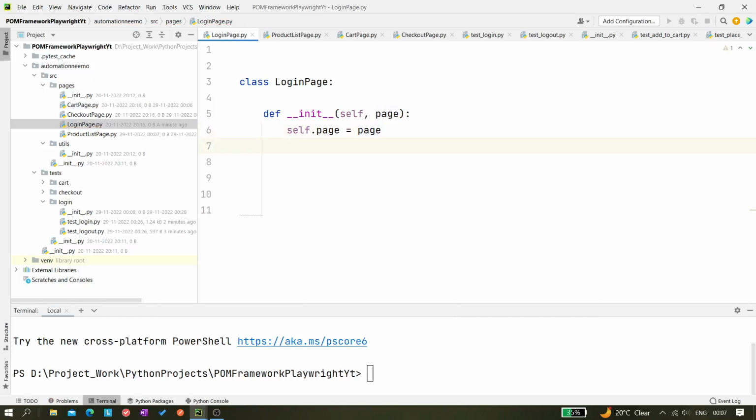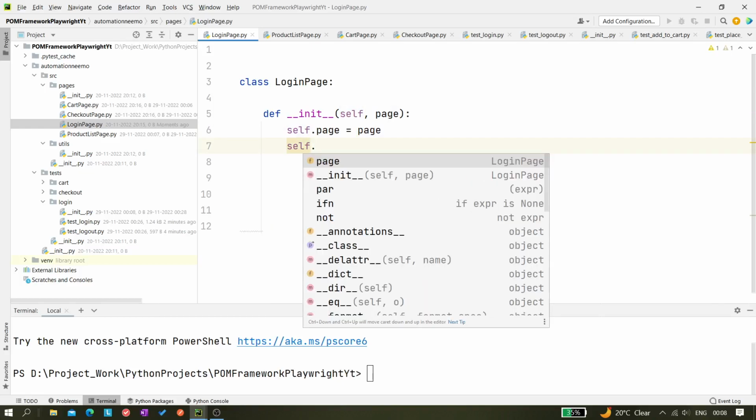Okay, next, self.page equals page. Now what next? As you know, the Playwright team also did the same thing in their documentation, so I'm trying to follow the same approach. Basically, we'll be doing self dot, creating another instance variable.